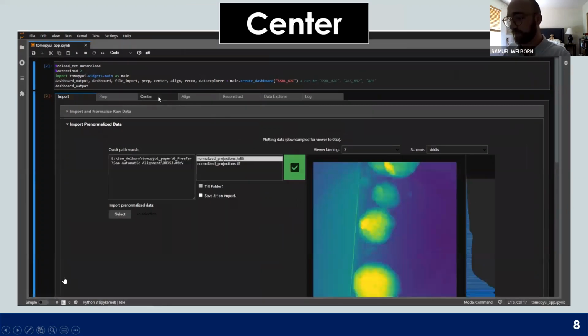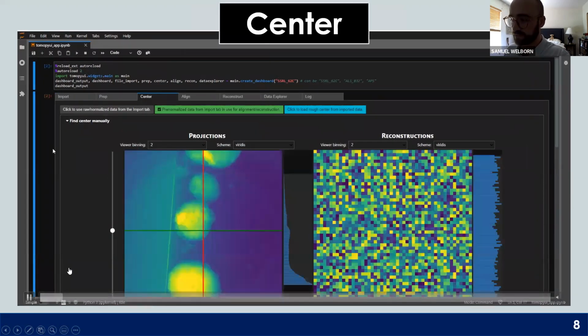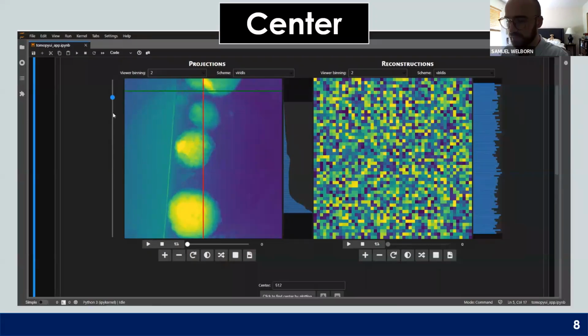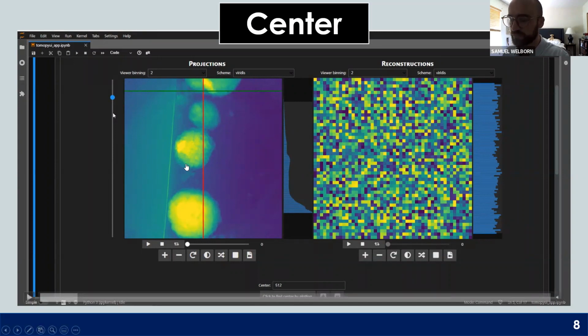So there is, in this tomography processing pipeline, finding the center of rotation is actually critical to having a good reconstruction or a good alignment. And I've built tools on top of this visualizer so that you can quickly do this.